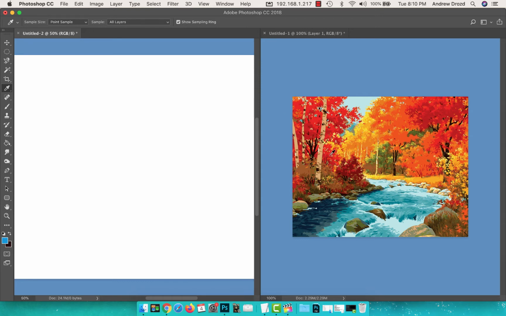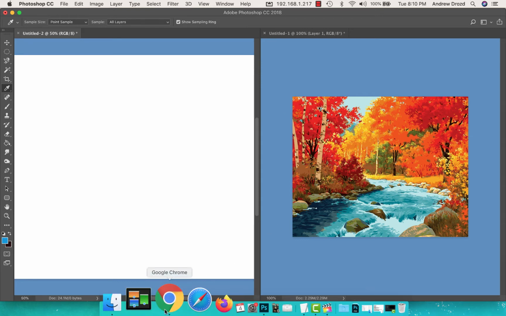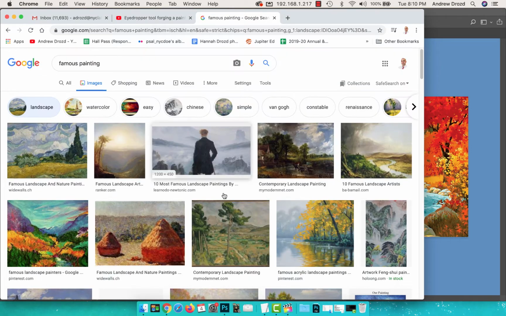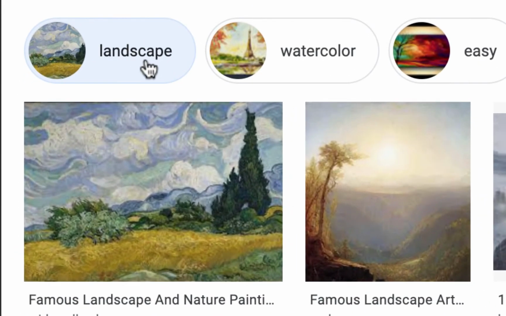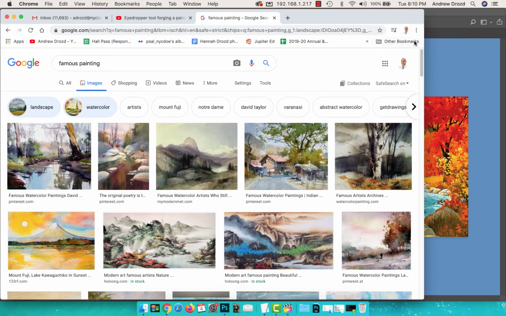So this is a landscape that I'm going to use. If I were you, I would encourage you guys to do a Google image search. I typed in famous painting, and we've got a number of options, including the subcategory landscape. You could also choose watercolor. There's lots of really fun ones that are at your disposal.